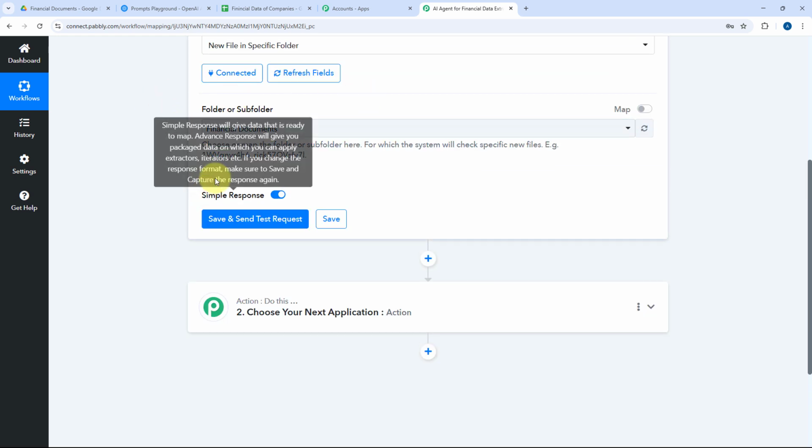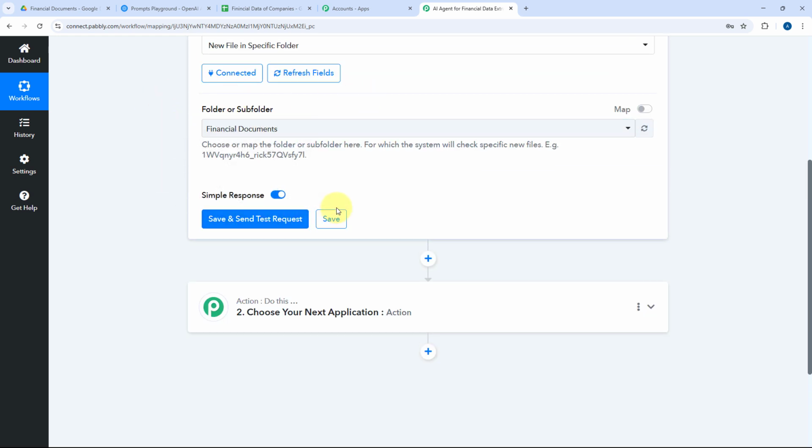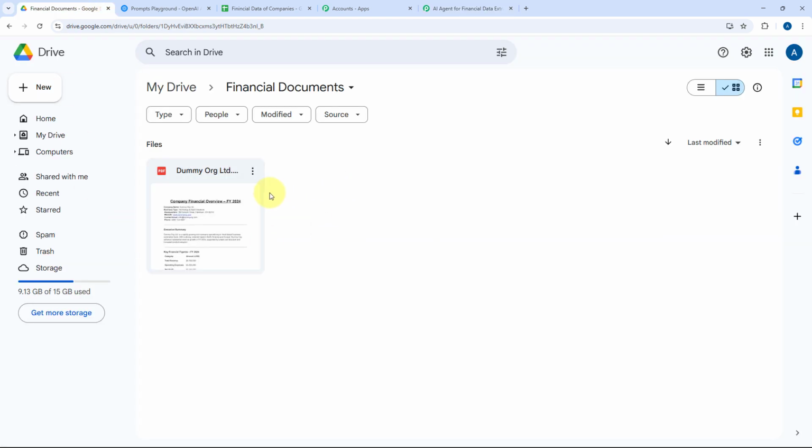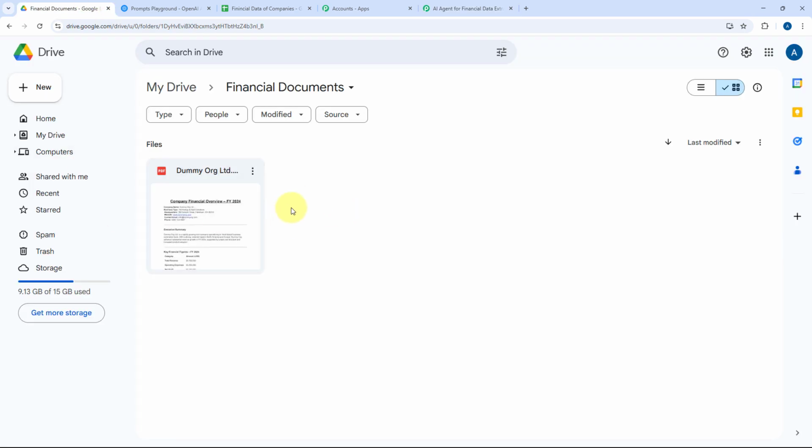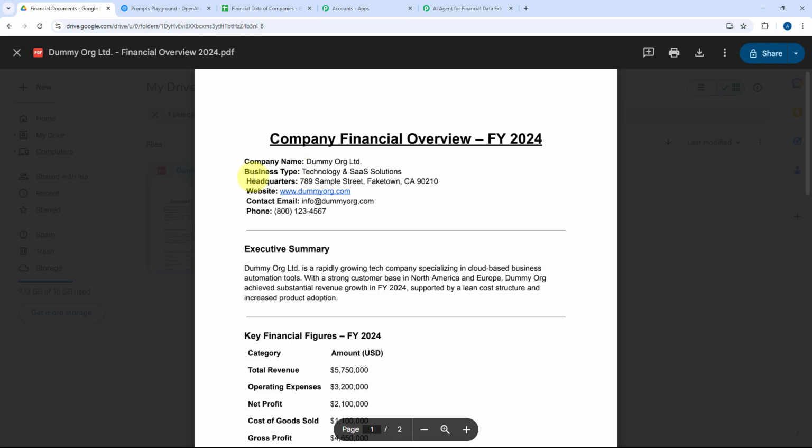After selecting the folder, when we click on this Save and Send Test Request button, the details of the most recent file uploaded to this folder will be received inside Pabbly Connect. But before doing that, if I open this PDF file over here, you can see that currently the share permission of this PDF file is private to only me. And with this share permission, we cannot send this file to OpenAI and extract the data out of it.